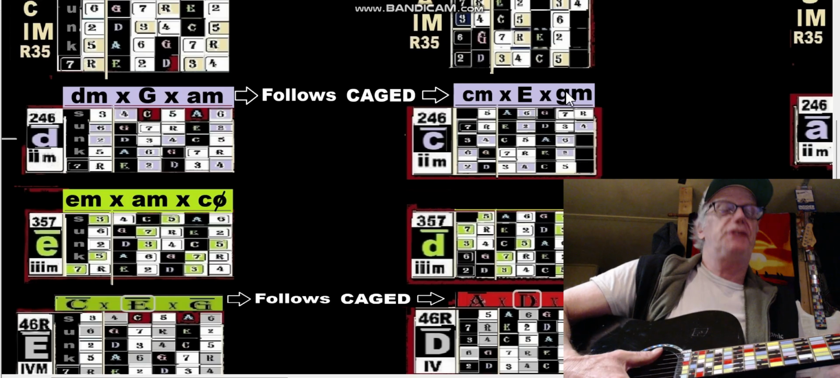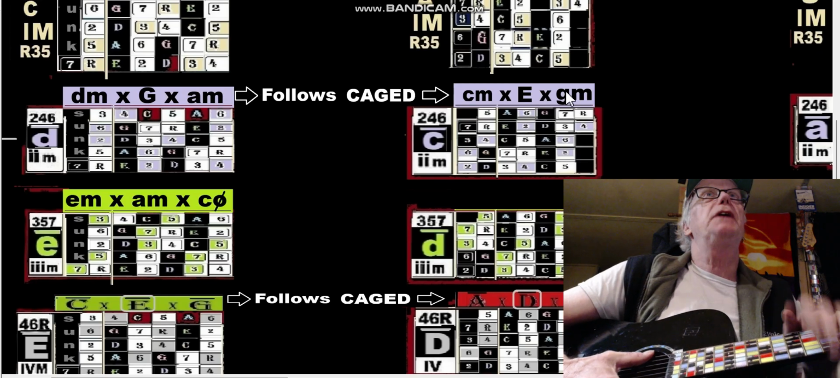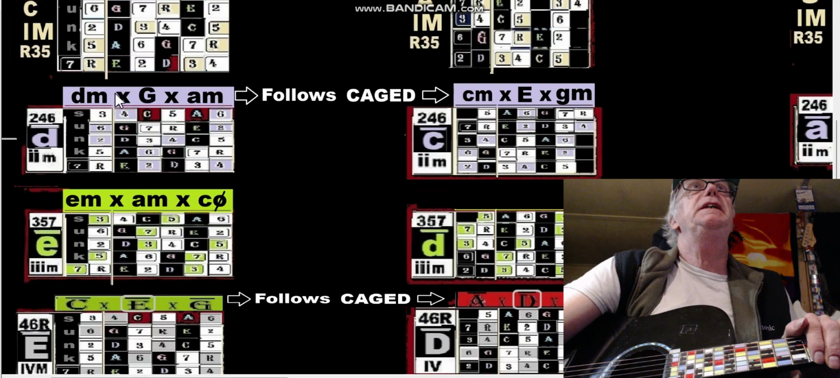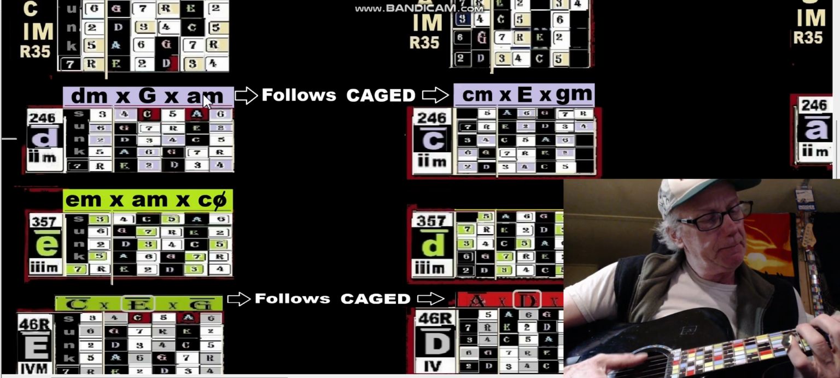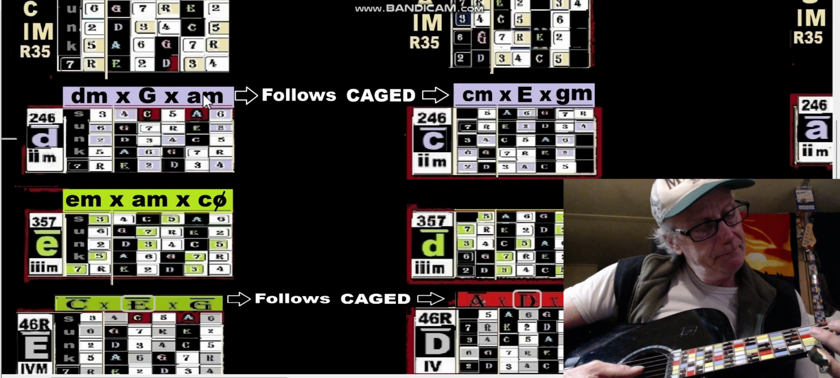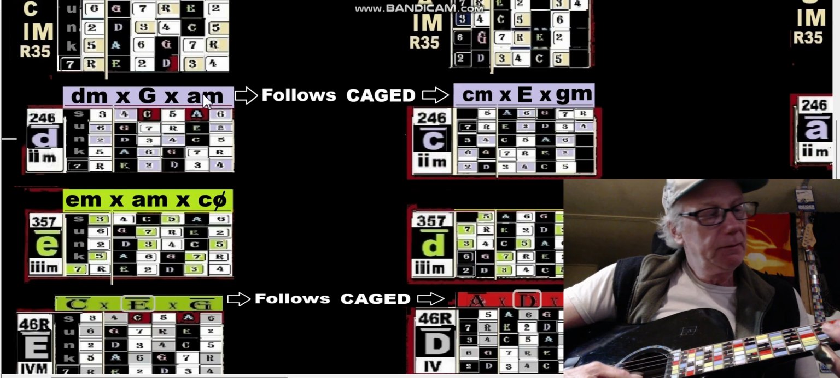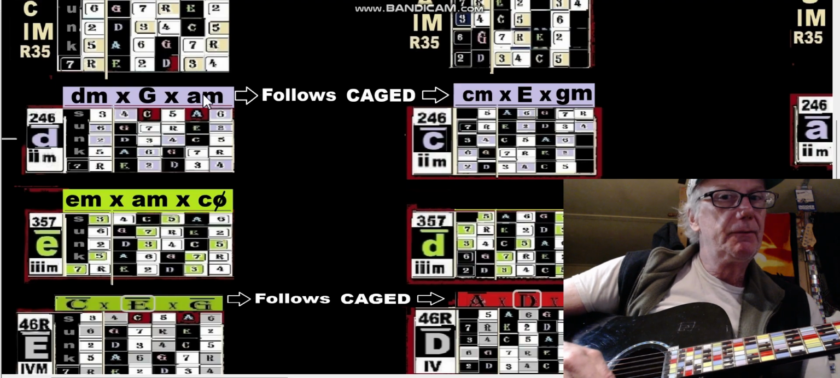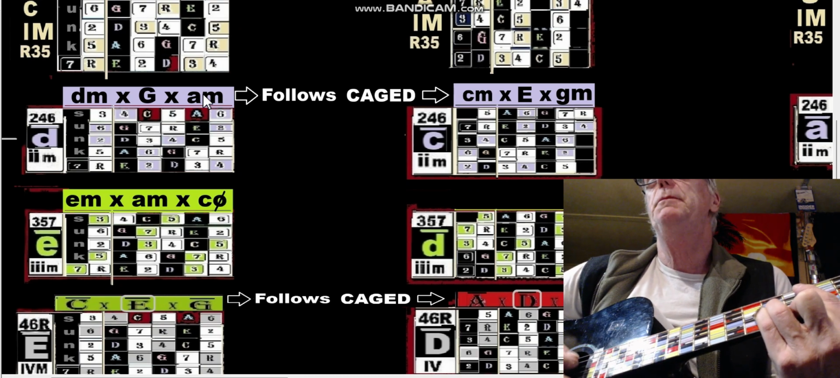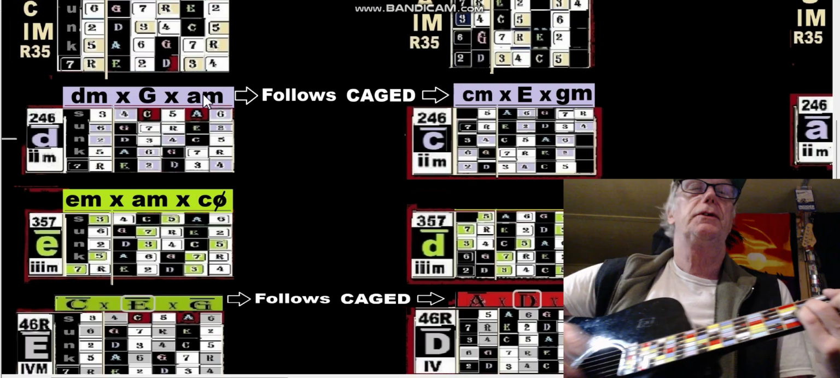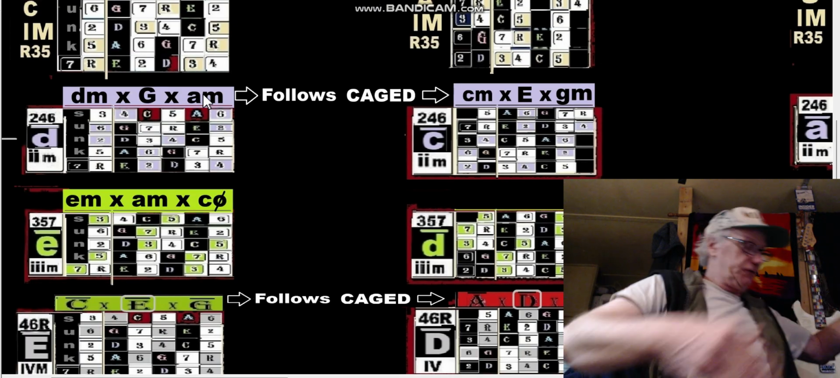Okay, but it's the same thing. It's a C minor shape, D minor, an E shaped G, and a G minor shaped A minor. Now let's look at that. Here's our real deal A minor. A minor shaped A minor in the C box. So we spelled it out. So that follows CAGED.